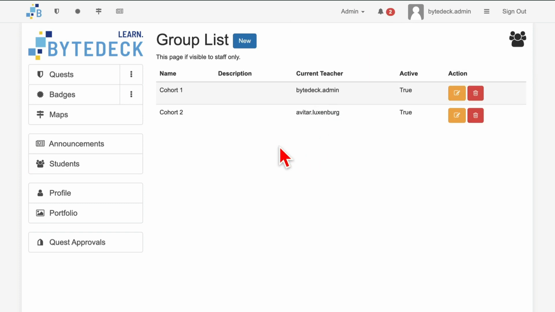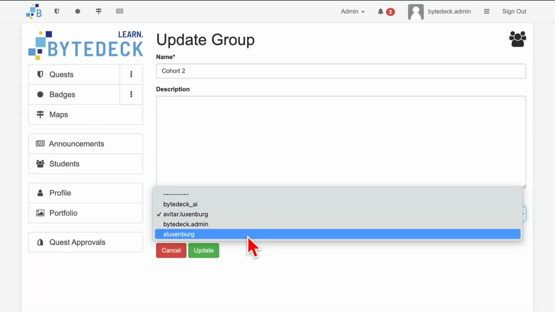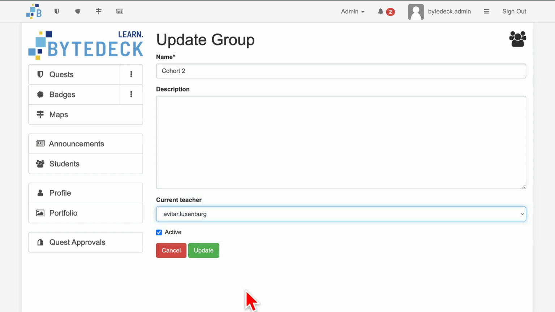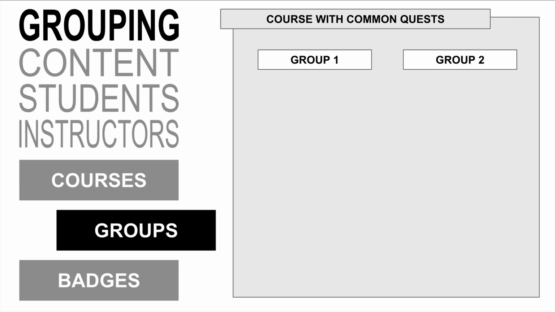Notice here that I have assigned different instructors to each of these groups. I can change that by clicking the Edit button and assign a different instructor if I wish. But I'll leave that for right now. The idea here is that a course will have common quests for everybody. Quest 1 or 2 or 3. But you can separate your students or clients into groups.